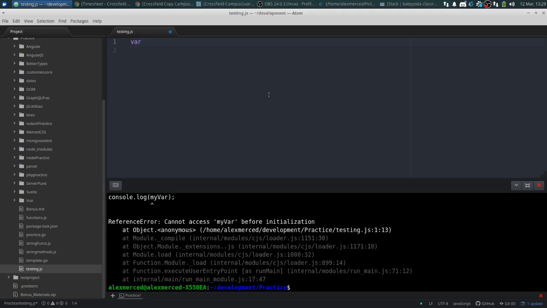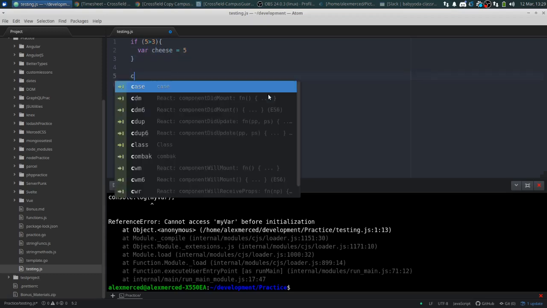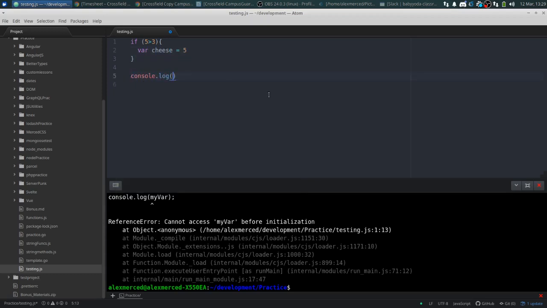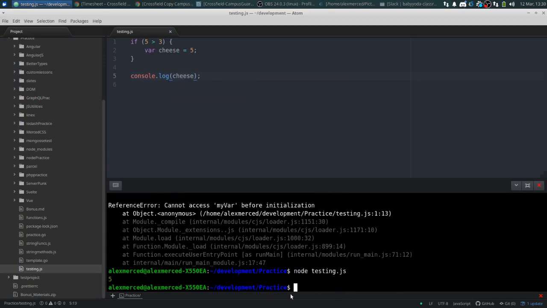Basically, if I do this: if 5 is greater than 3, then var cheese equals 5, console.log cheese. What am I going to get? It's just going to console log 5, because var is global regardless. There's no block scoping.